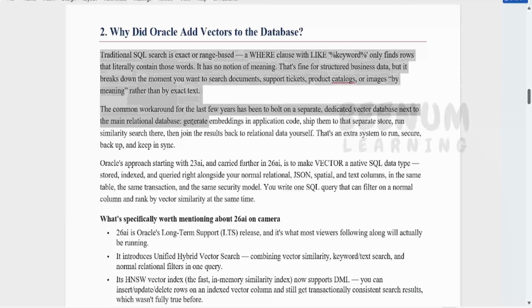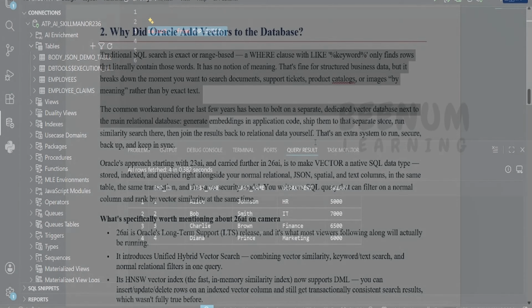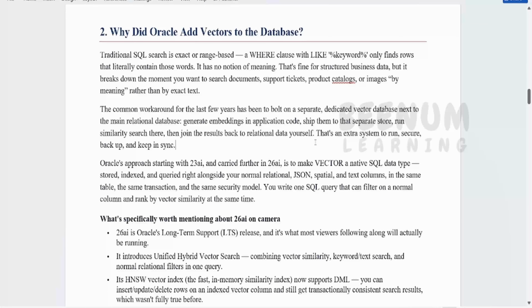I have already explained this: in traditional SQL, the data is structured and stored like this. But in modern days, the data is not structured. You can store the data as an image, a document, a video, or anything. So in order to locate the exact data or similar documents, or to find a keyword within a document, vectors come into the picture.